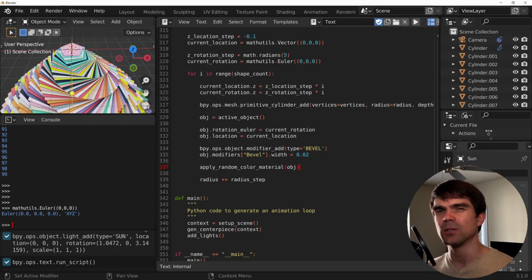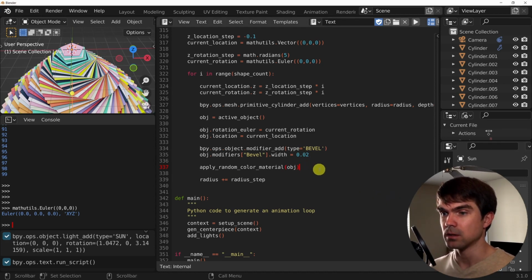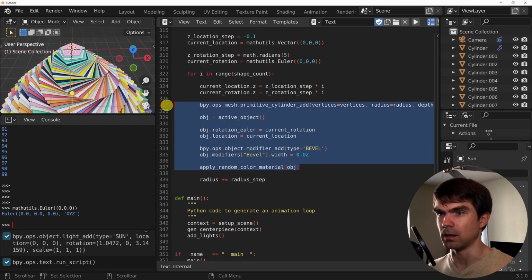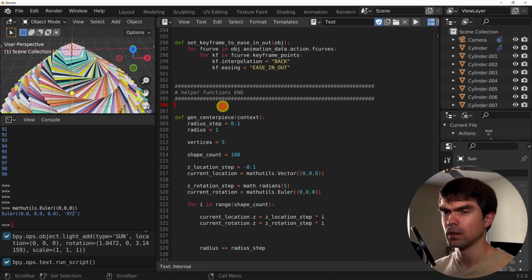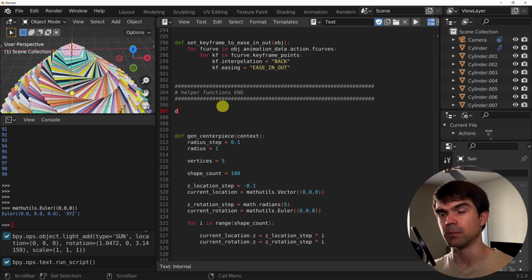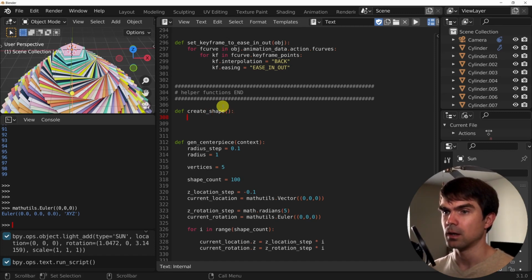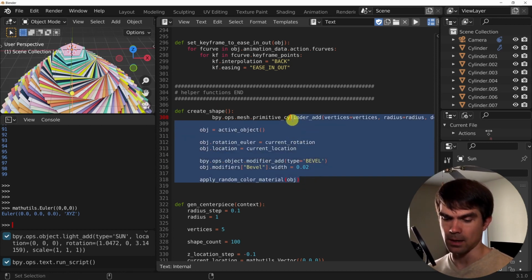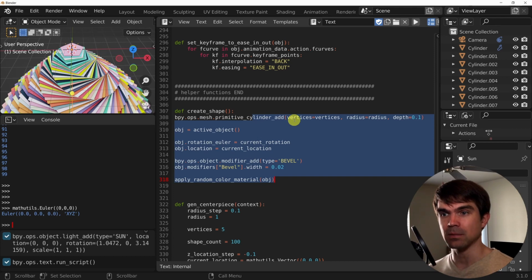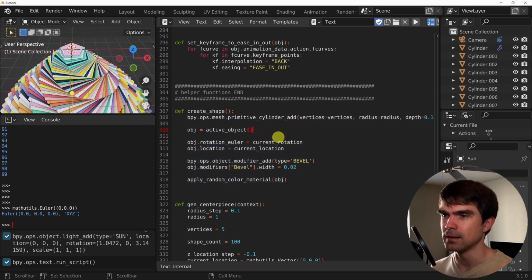All right, now let's keep things organized and create a function for this code right here that creates our shape. So I'm going to select all this right here, hit Control X to cut that, and then define a new function up here, call it create shape. And then I'm going to paste the code that I just copied, select all this, hit Shift Tab multiple times to unindent, and then hit Tab again to indent it nicely.